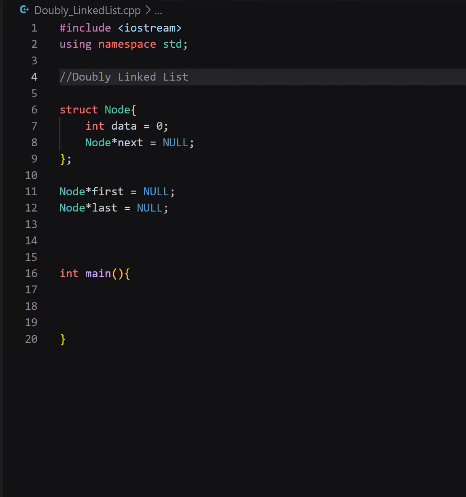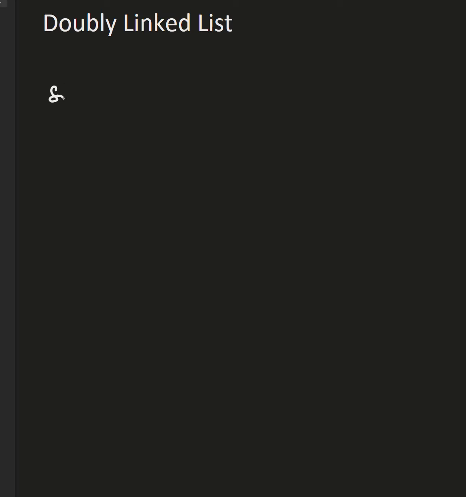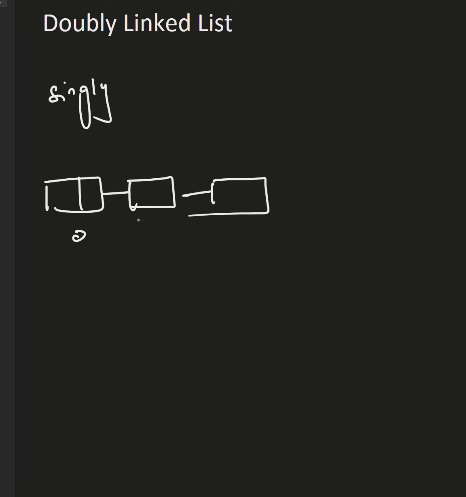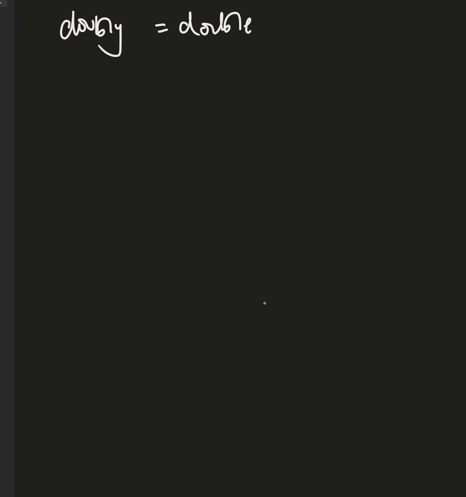In this video, we'll be starting a new topic, which is doubly linked list. So we've covered singly linked lists in which we had nodes and a next pointer and data, and each node was pointing towards the other node. In singly linked list, our nodes were pointing towards a single direction, but in doubly linked list, they point towards double directions. So the difference in singly and doubly linked lists is that in doubly linked list we have 2 pointers instead of 1.